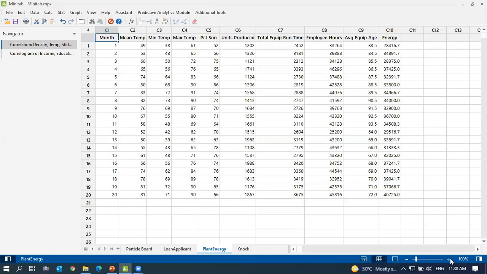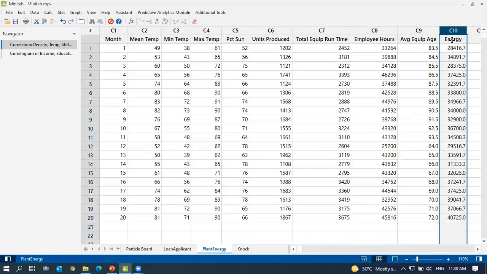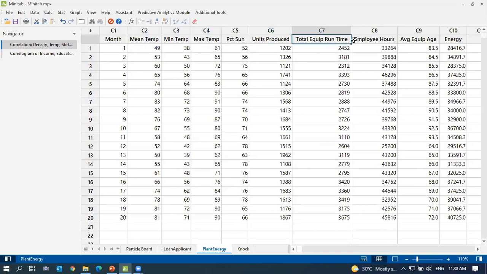Now we have our energy as our Y. The rest, not including the months, are the mean temperature, minimum temperature, maximum temperature, percentage, and units. These are the variables we consider, our predictors. This one is our response, our Y, and the others are X1, X2, and so on.